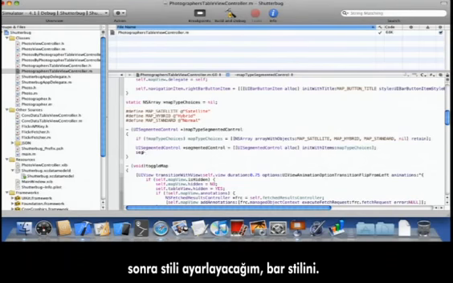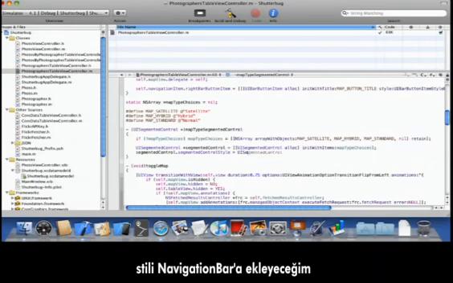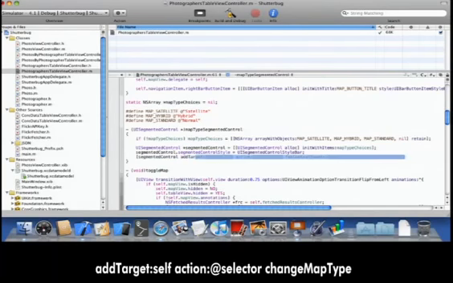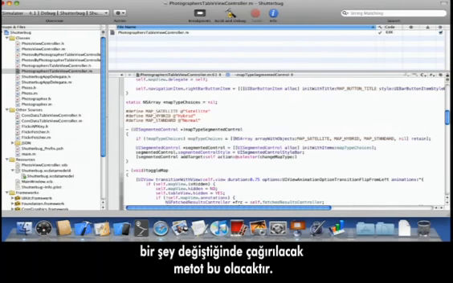Then I'm going to set this style, which is the bar, because I'm going to put this in my navigation bar. So that's segmented control style bar. Then I'm going to add the target action of myself. Add target self and action selector change map type, I'm going to call it. So that's the method that's going to get called when the thing changes.